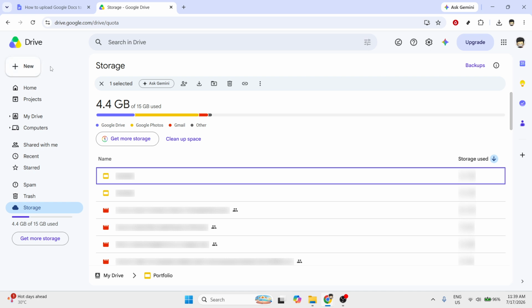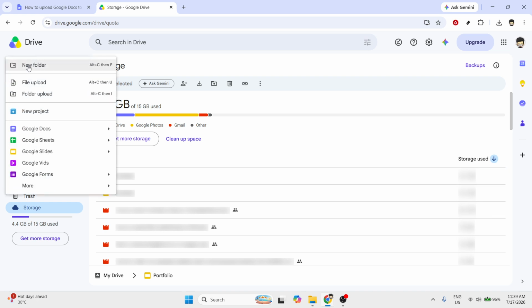Next, look toward the upper left area of the page and click the New button. A menu will appear with several options for creating or adding content to your drive. From that menu, choose File Upload. This tells Google Drive that you want to add a file directly from your computer.